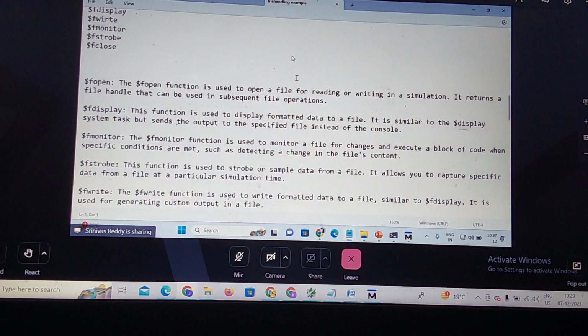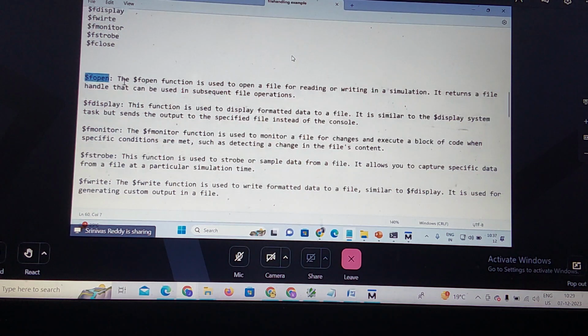$fopen is nothing but what? It is a system task function. It is used to open a file for reading or writing in a simulation. So it returns a file handle that can be used in subsequent file operations.